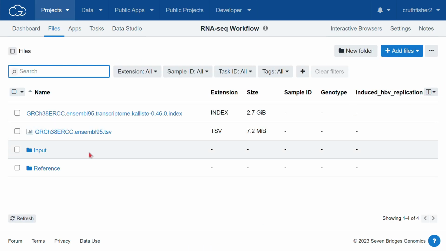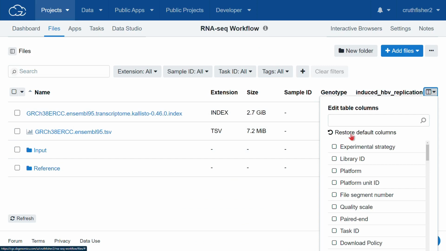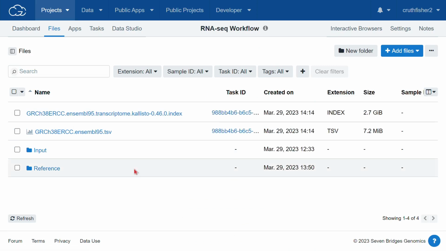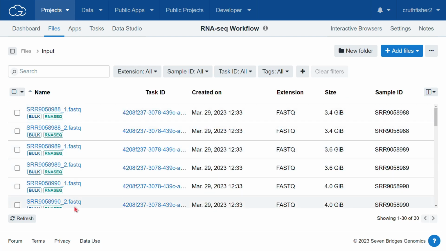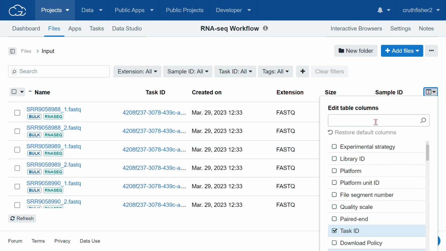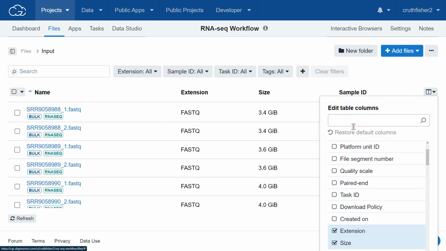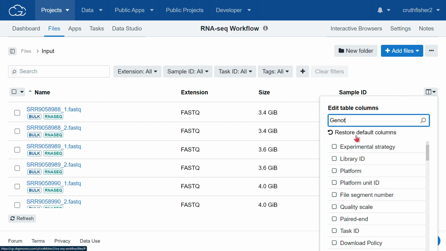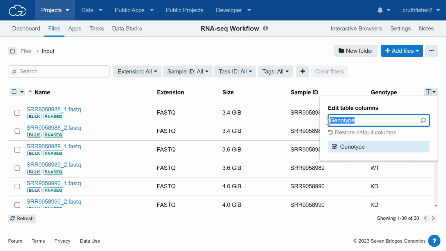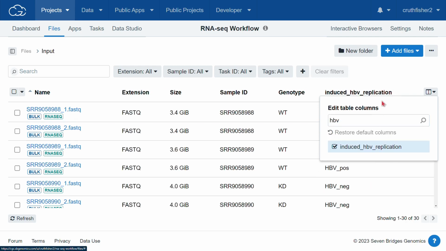I'm going to restore default columns because I want to show you how you might go about doing this yourself. Click on Input. You see all of our FASTQ files. To look at the metadata associated with these that's going to be useful to us in our workflow, go ahead and remove task ID because it's just going to take up space, remove created on, and then add genotype and add, it's called induced HBV replication.